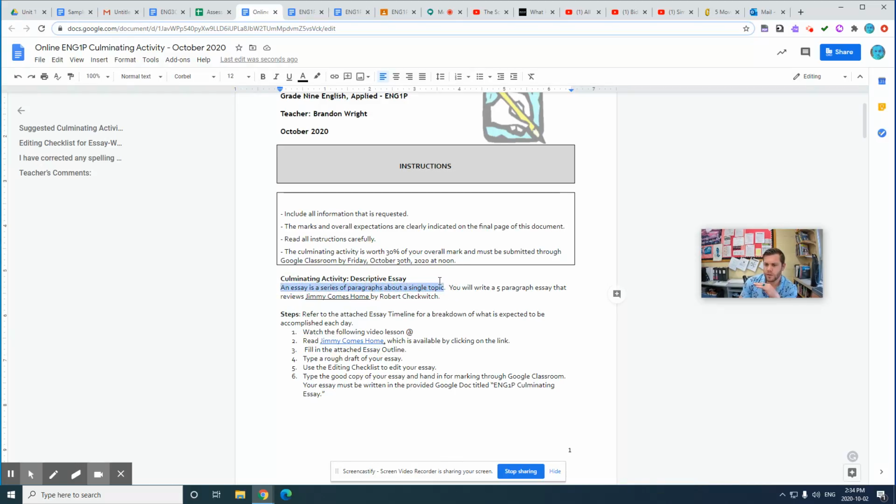You've written paragraphs about a certain topic, but for this activity, we're going to be writing a 5-paragraph essay about one topic. And that one topic is a book that you will read called Jimmy Comes Home. You may have already read this before. I'm not sure who has read what, but it's very popular. It's an excellent book, and it won't take too long to read either.